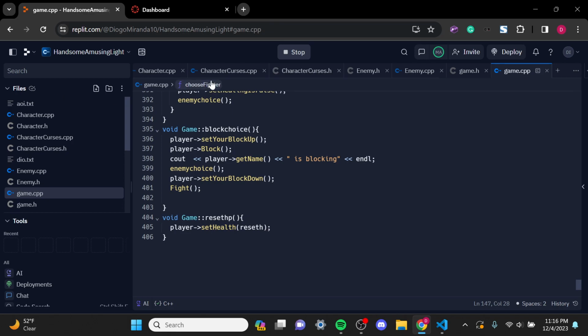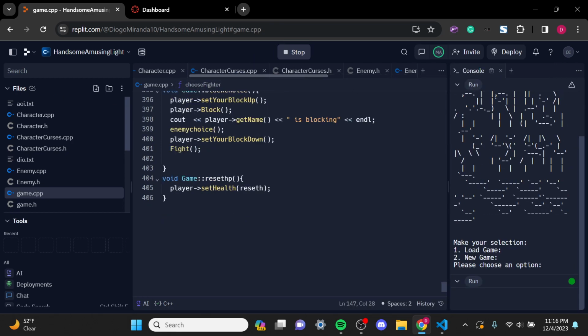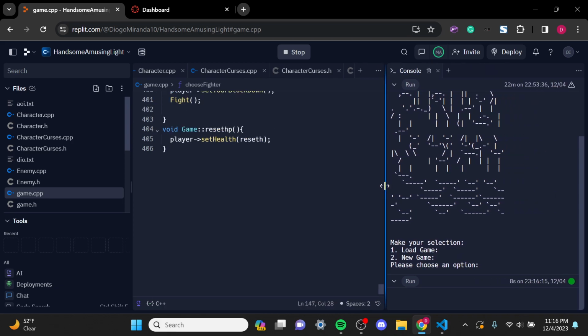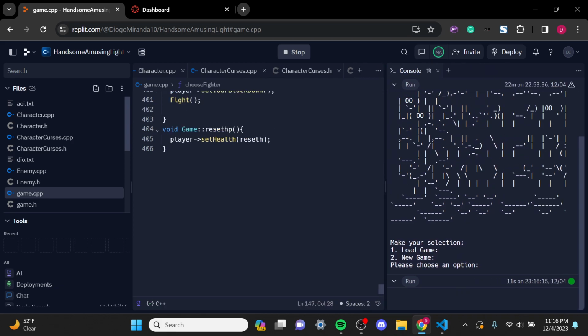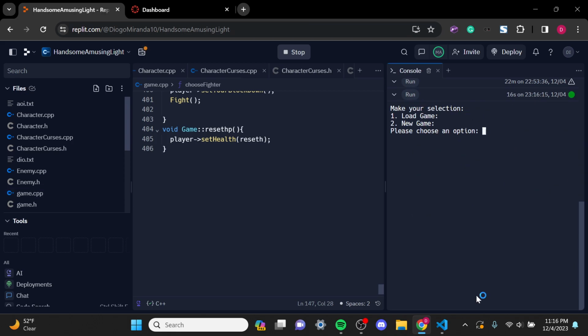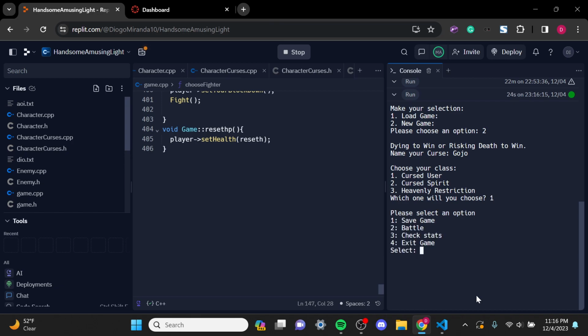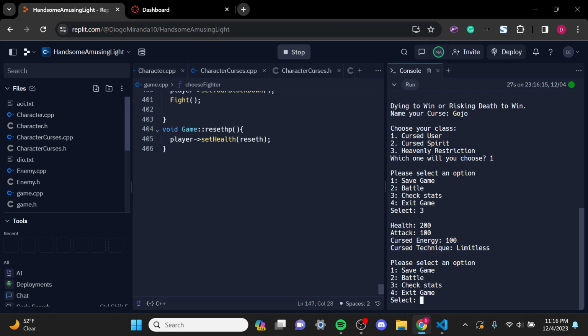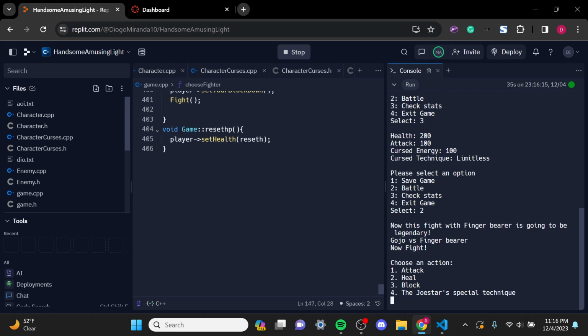So let's see how it works, guys. It's just going to take some time to load. So new game. We will name ourselves Gojo from the Gojo clan, and we are a cursed user. Oh wait, we can check our stats. Wow, our health is 200, attack 100, cursed energy is 100, and we have the curse technique of Limitless. So let's go to battle.